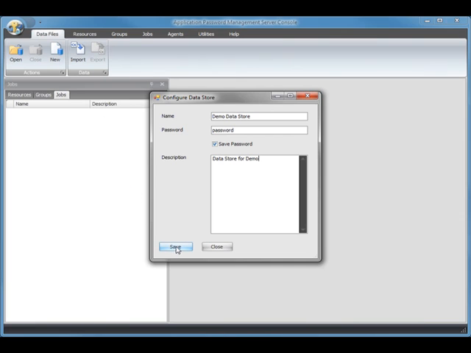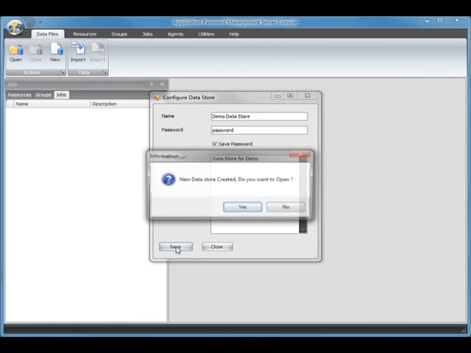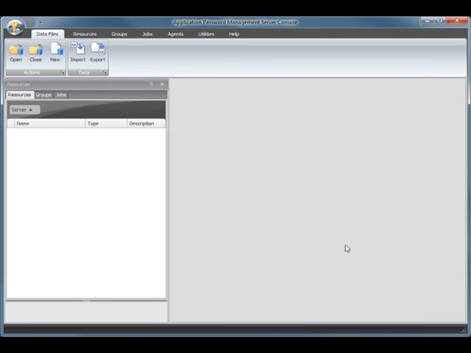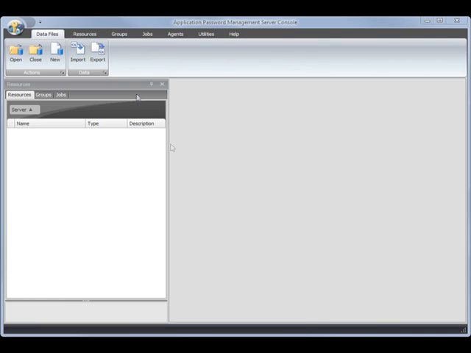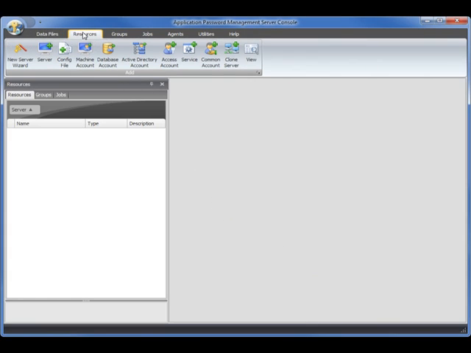Once you have entered the information, click the Save button. You are then asked if you would like to open the new data store. We will select Yes for this demo. While it is possible to add all of the resources manually from this tab, for the sake of this demo, we will be using this new server wizard, which will allow us to quickly get up and running.